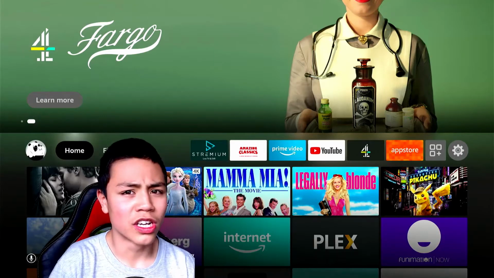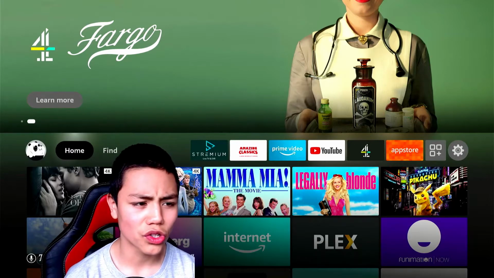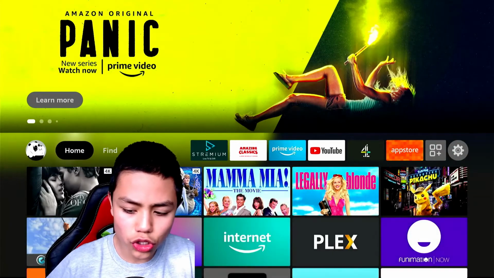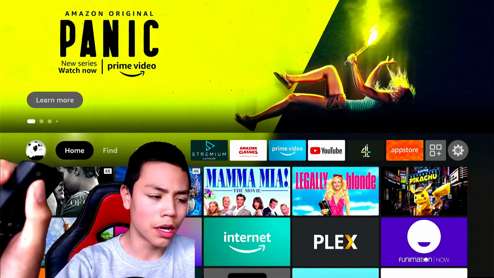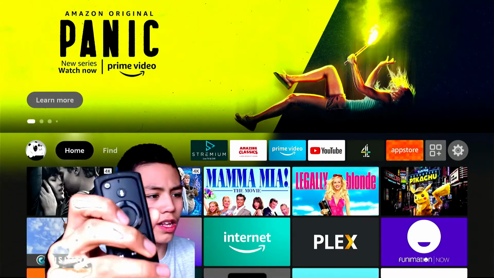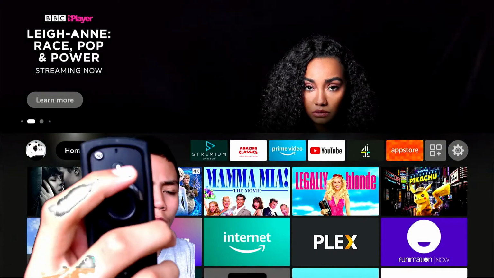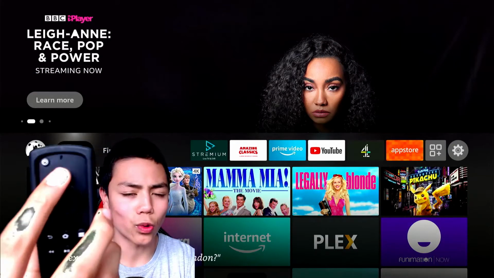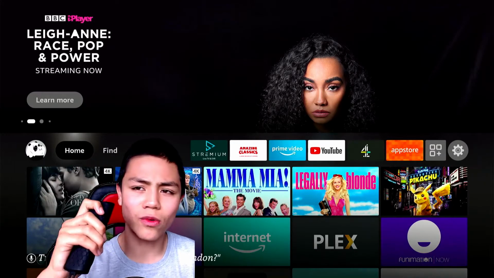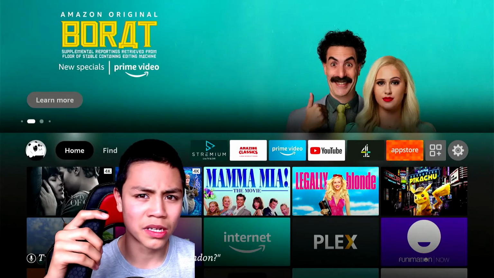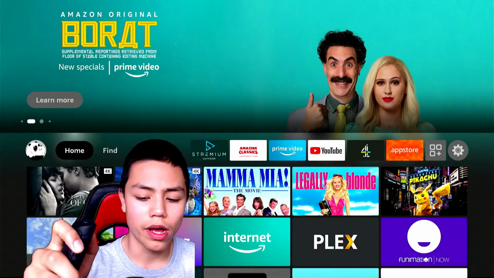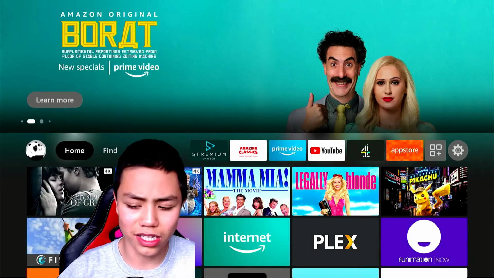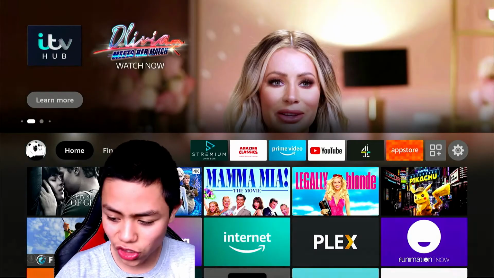The first feature I want to show you is setting alarms and timers. So let's do that by holding down the microphone button on the remote. Hold it down while you ask it to do it, and then you release it to stop it. So let's do that.